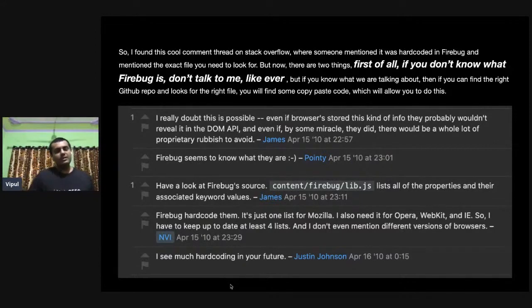And if you don't know Firebug, you just don't talk to me. But yeah, if you know that, and if you can find the appropriate repository Firebug lives in, then this guy who was really helpful wrote the exact file path. He was like, content Firebug lib.js. Go there, you'll find all the properties.